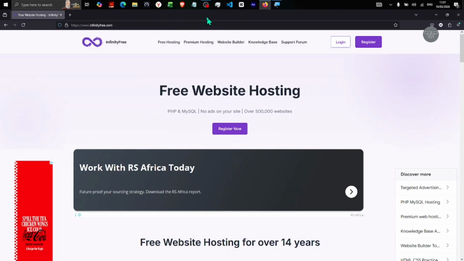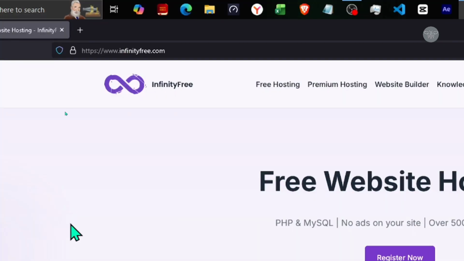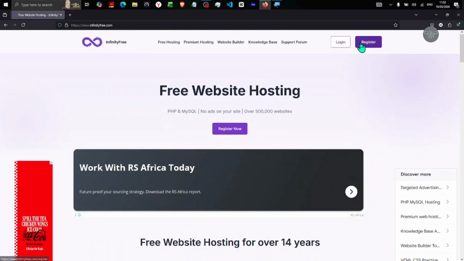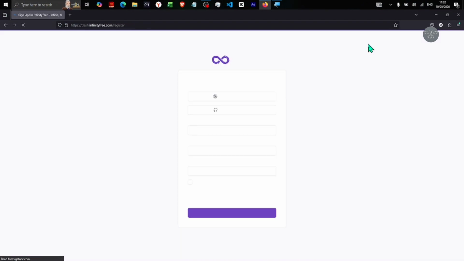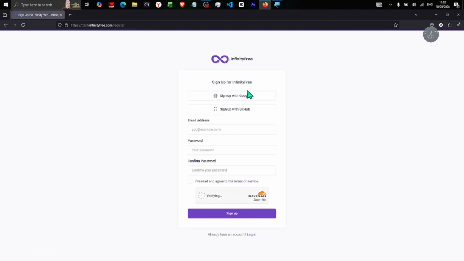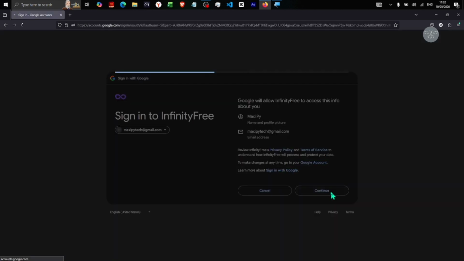The first thing that you need to do is head over to this site, okay? And then you need to register for an account. You can either use Google or GitHub if you have an account, or you can go direct with the email and password. For me, I'll go with sign up with Google.